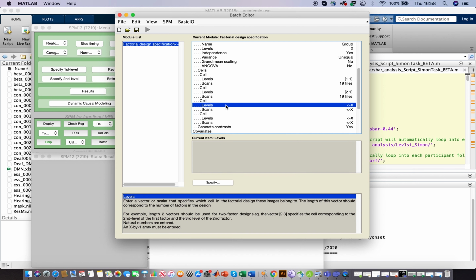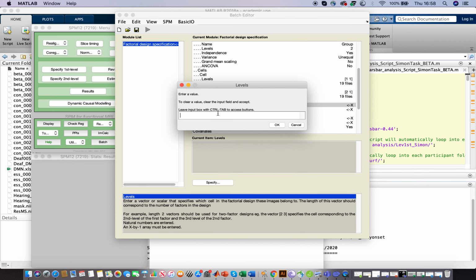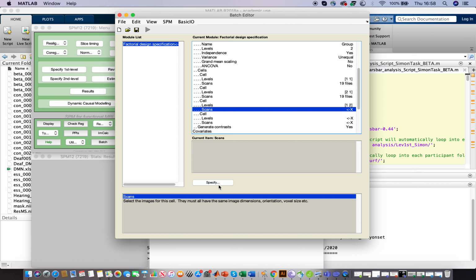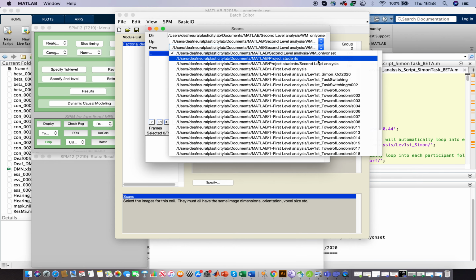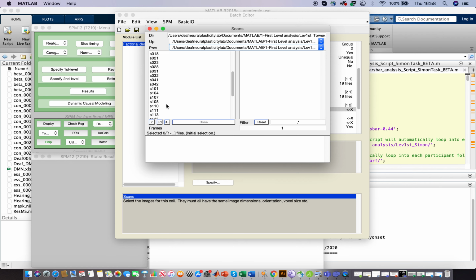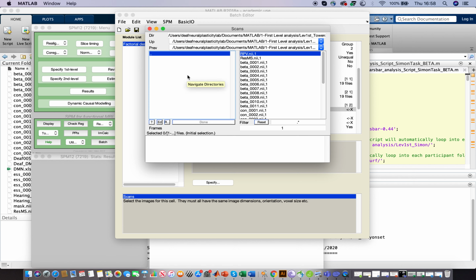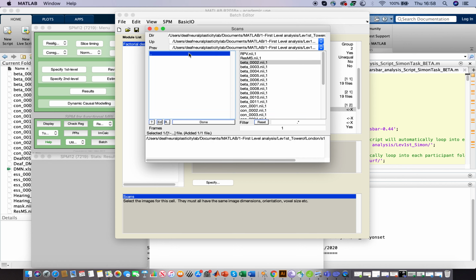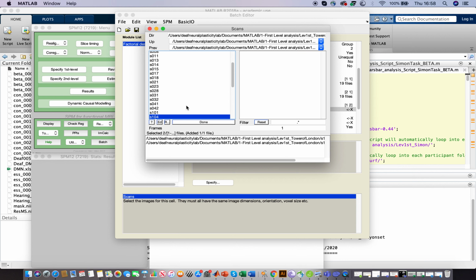Now we go to the deaf group. So we want to see the control condition, so we put 1 for the deaf group. Press OK and go again on Tower of London, which is here, and we go to the deaf group, which are the ones that start from 1. So again, I select beta 1 from each of my deaf participants.